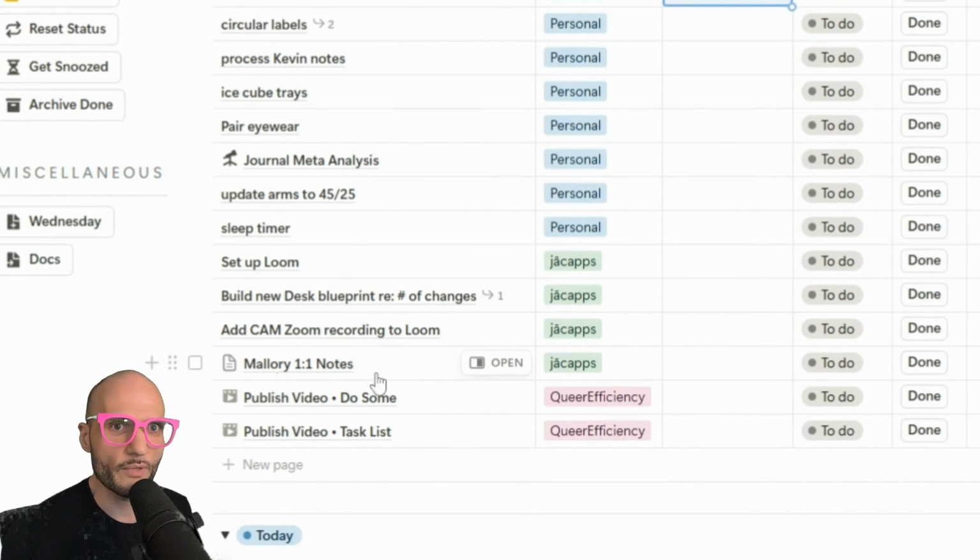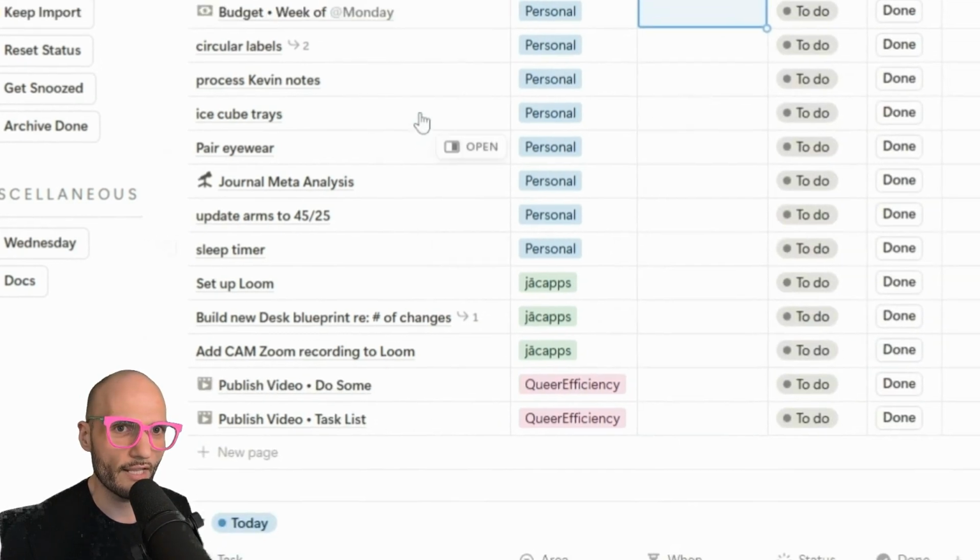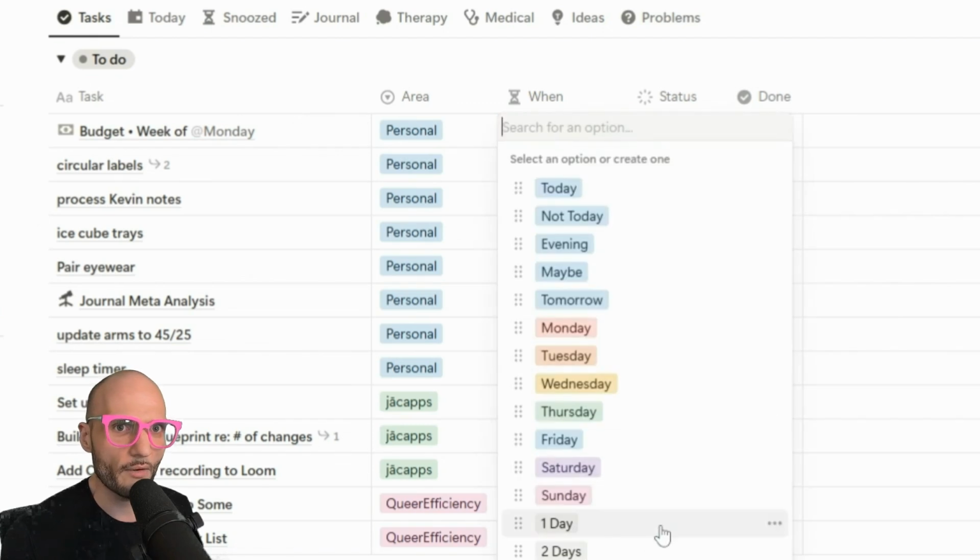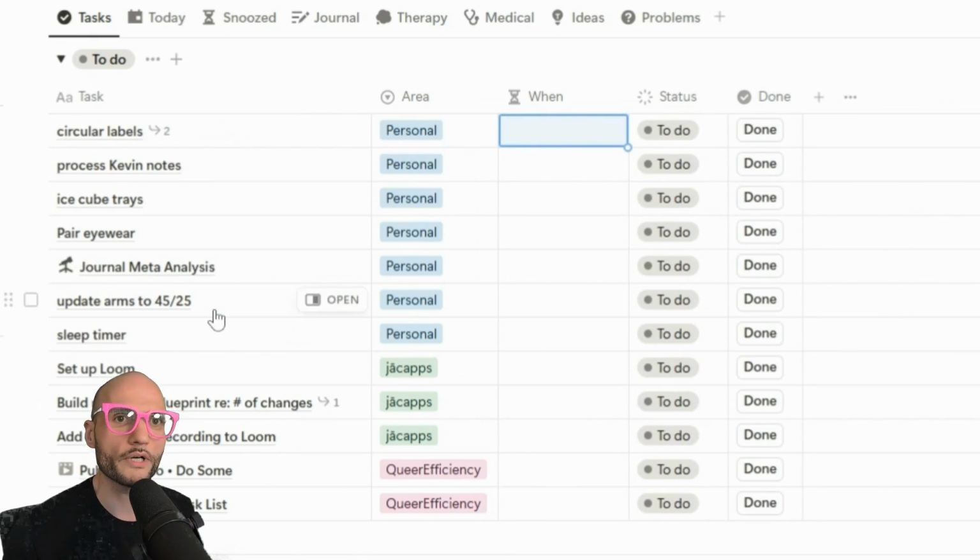We have those every week on Friday, so I'll tell that Friday. Whereas this, I can tell it, all right, I know I want to do it tomorrow. I could choose tomorrow, I could choose Monday or one day. Whatever way works for my brain in that moment, I have those options available.